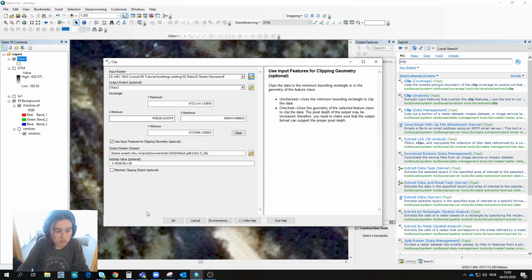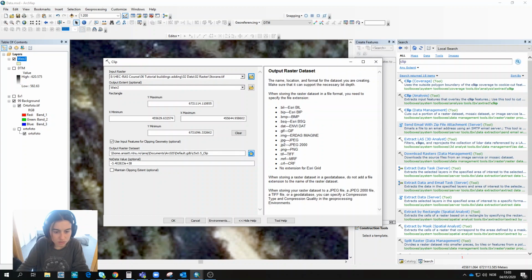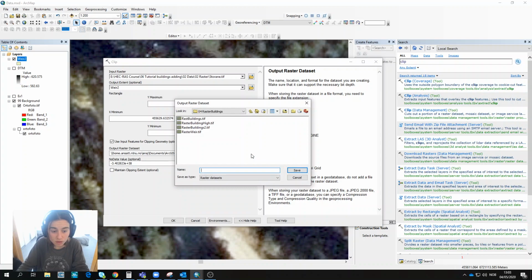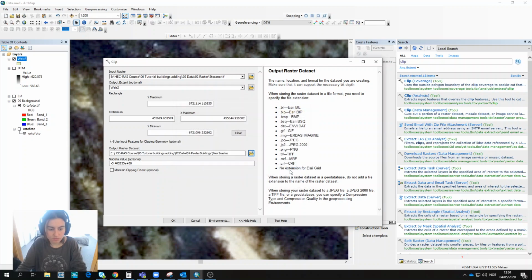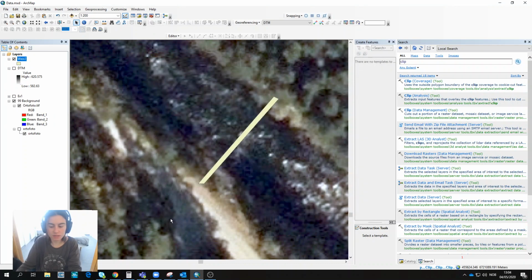And then I use this input, and the output I will locate here. I will click on the folder, and this is the raster buildings. I want to put it in raster buildings, just for example, and the name is going to be weir 2 raster. Yeah, that's fine, save. Important to put the extension .tif because it's a raster, and okay, let's see if that works.